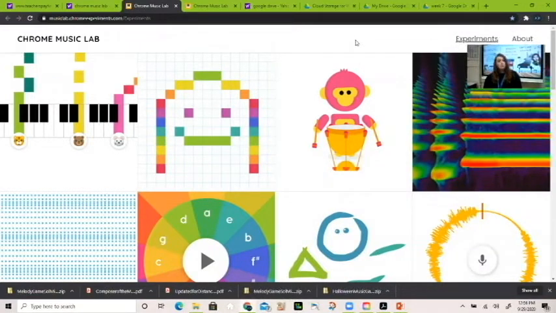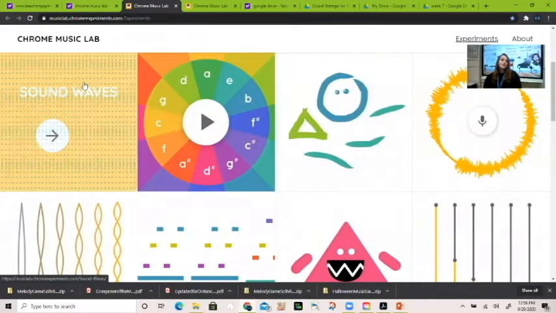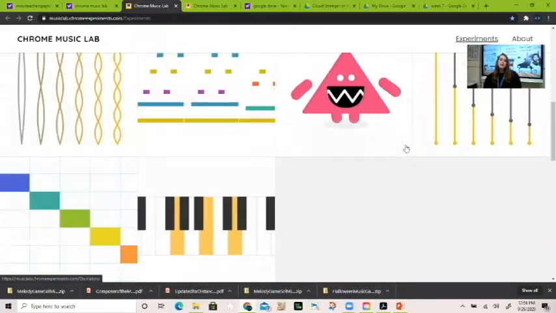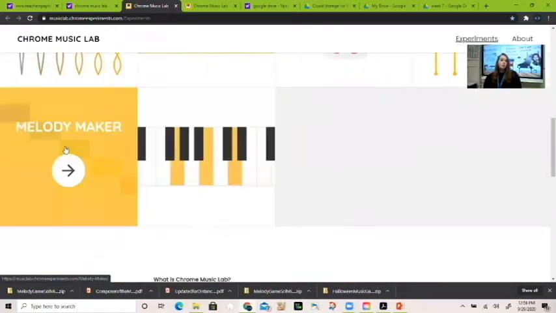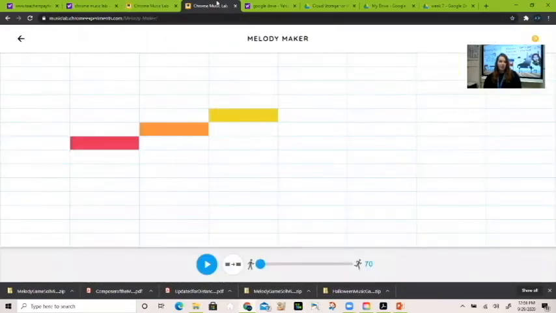You just type in Chrome Music Lab into a web search, and this is what you find right here. There's all kinds of really cool activities with rhythm, drawing pictures to create sounds, sound waves, different things like that. But the one we're going into is one called Melody Maker. Now, what I love about this particular app is you get to visually see what your melody is doing.